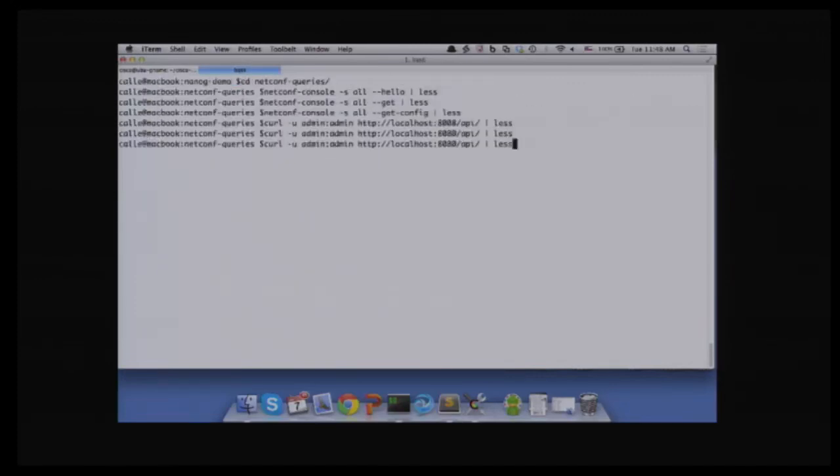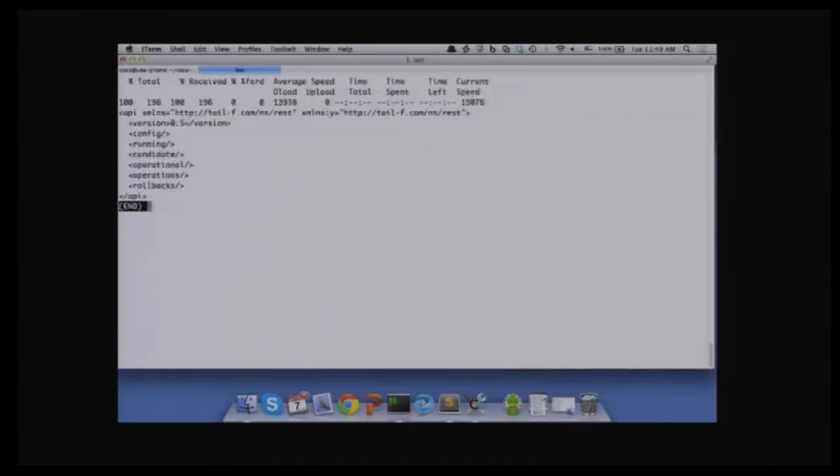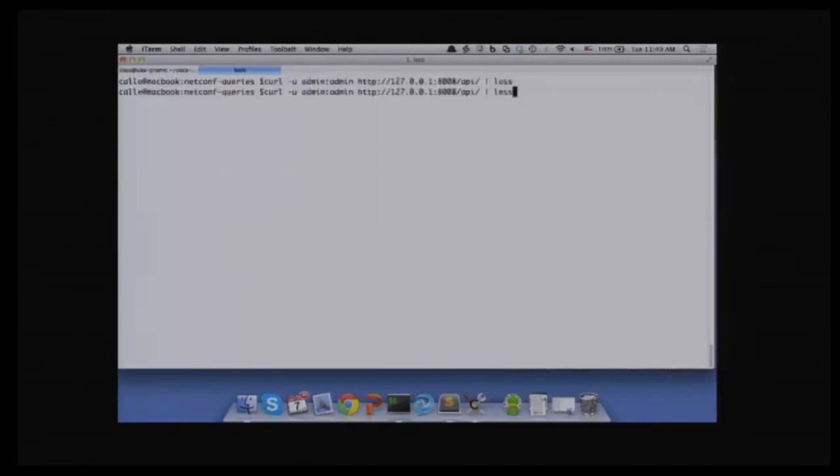Oh, my first snag. See what that is. Oh, here we go. Okay, let's do that again.